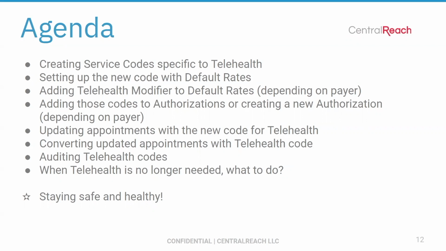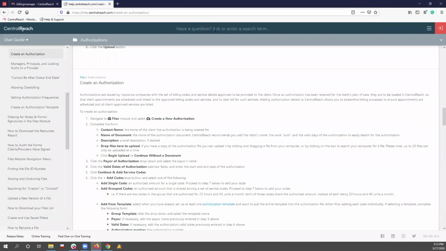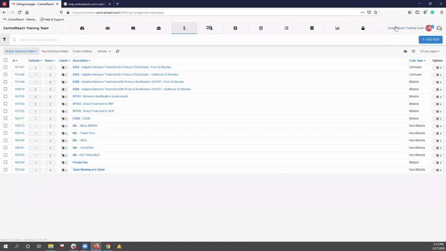Let's get to it. Now, I'm not going to go through every single step. I'm assuming since you're watching this, you already are a CR user and you have some knowledge of the system. But if for any reason you need help with a step, just go to help.centralreach.com and type in what you're looking for. Here, I looked up how to create an authorization, or you can open a support ticket by clicking your name at the top right, open a support ticket, tell the CentralReach support team what you are looking to accomplish, and they can help you out. Awesome. Let's get in it.